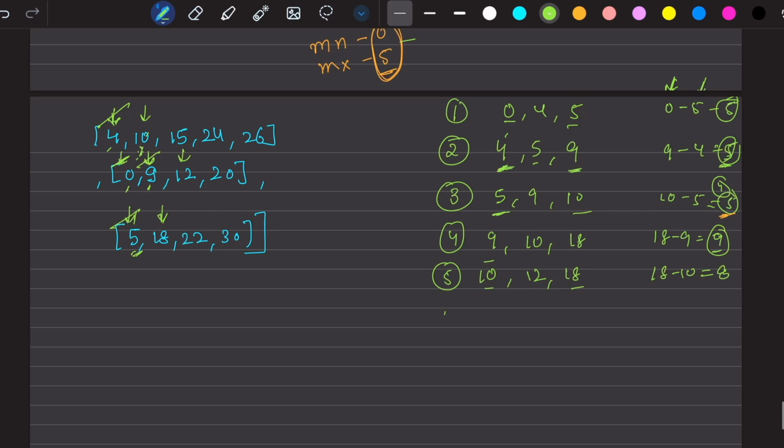Similarly, now at the 6th step, which one should we move? 10. So we have 10, we will move to 15. Now we have 12, 15 and 18. This is again 18 minus 12, 6, right? It is larger, we have 5 earlier, so we don't need to update.